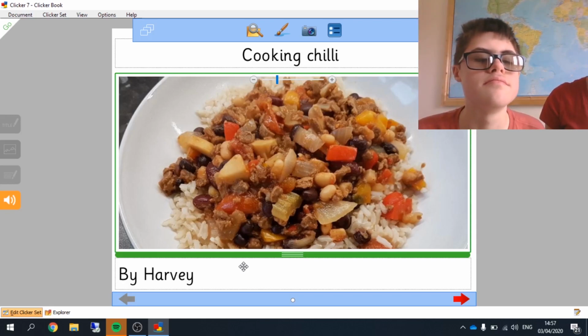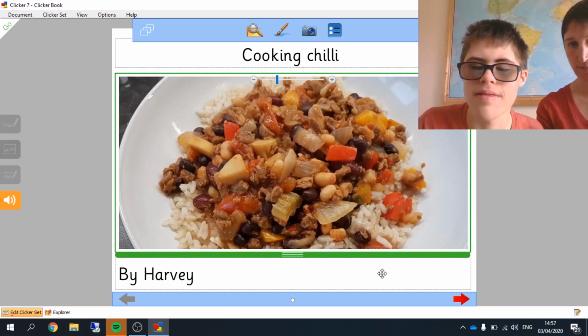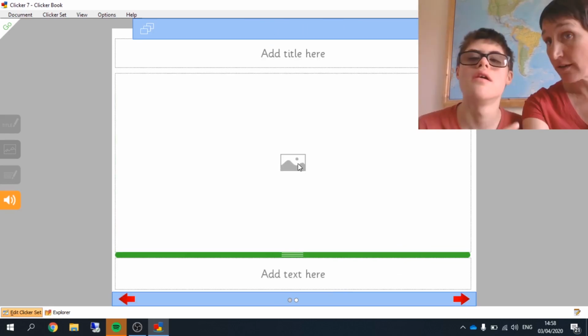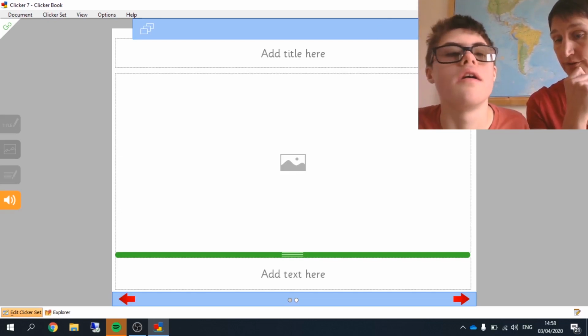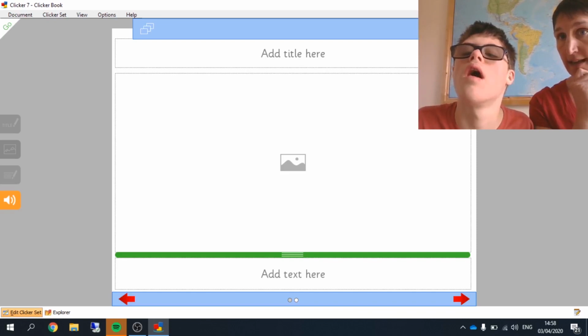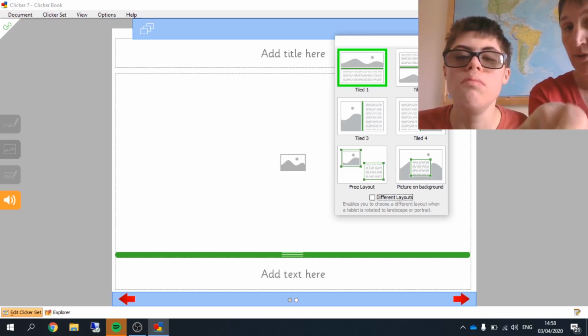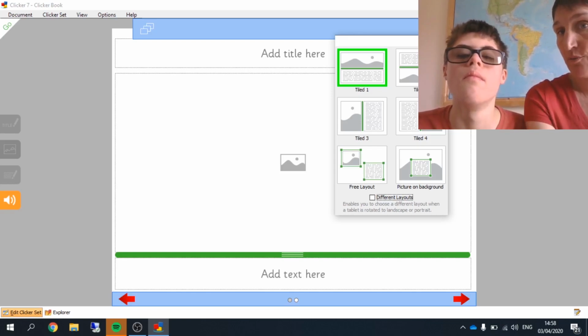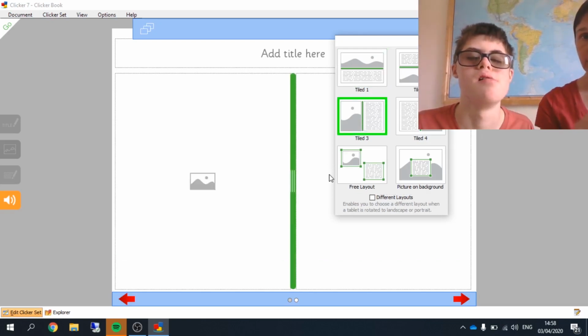Is that your book finished? No. Okay. Click on that red arrow there for the next page. And your next page. Okay. See up here, that little bit in the blue box? Click on that and it says layout. Now you can choose how you want your page to look. I think it would look nice having the picture on one side and the writing on the other. What do you think? Yeah.